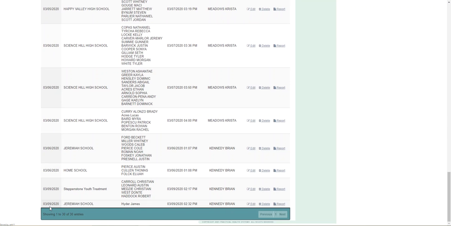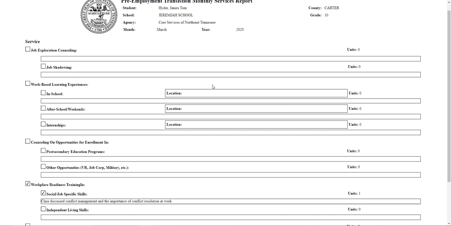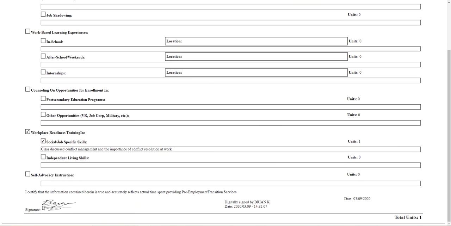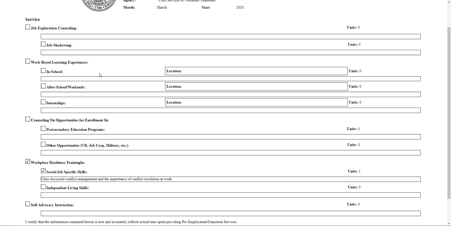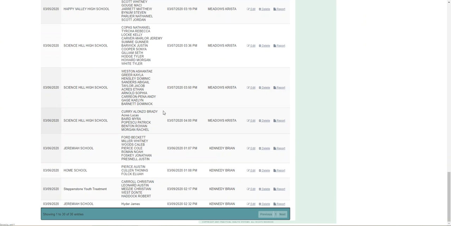As you can see here, here's the Jeremiah School, James, and we're going to look at the report first. This is how the report comes out when we send it in for billing at the state. And as you can see, it actually auto-populates your signature. Alright, we're going to go back, and I'm going to show you another option here.